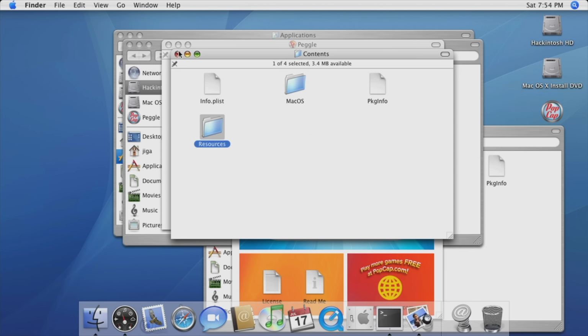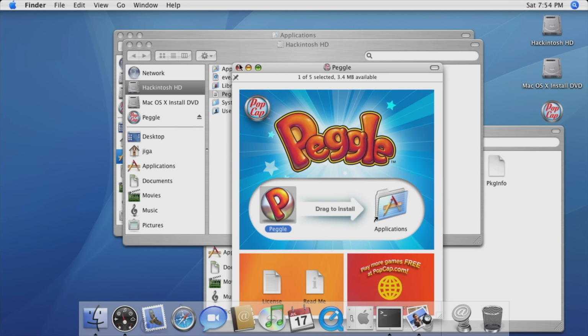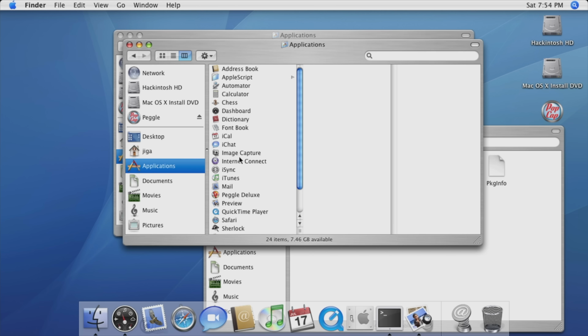Well, that's macOS on the Wii U. Surprisingly usable. It just can't run Peggle, so, you know.